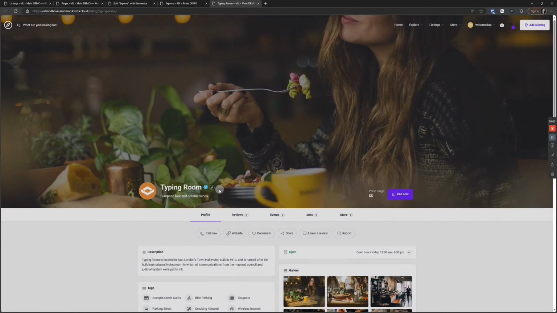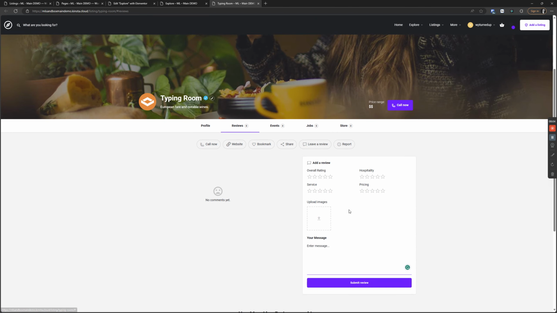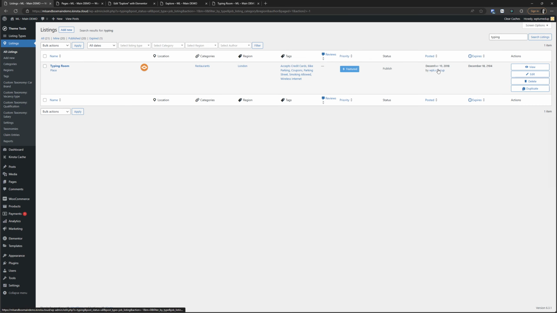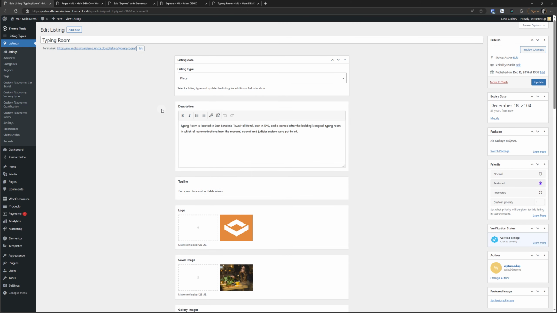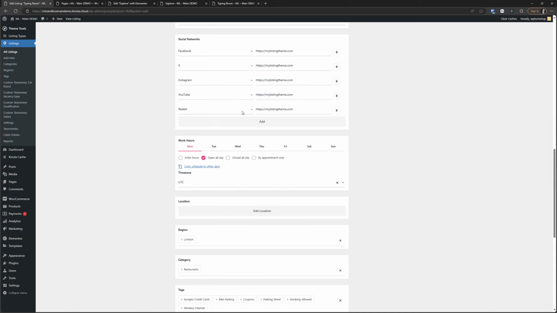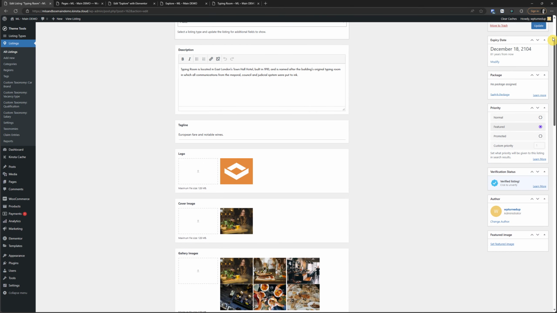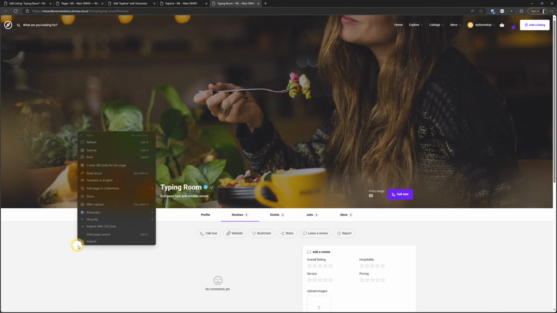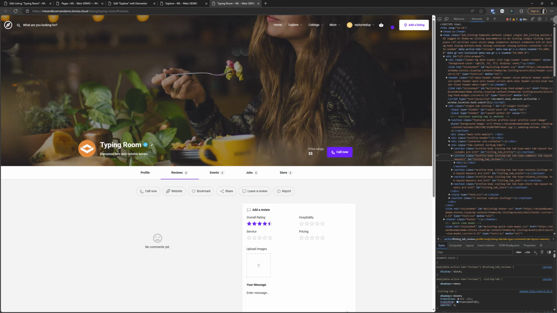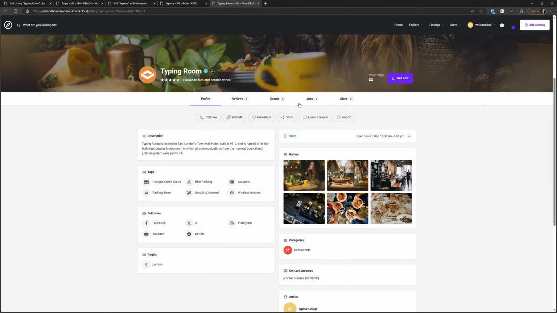Let's go here. Now let's say I want to do a review. All right. Typing Room. Let's see. Make sure I am the author of Typing Room. And yes, I am the author of Typing Room. Maybe it's because I am also the admin that it's going to override that. But according to this, I should not be able to leave a review. Let's try to leave one and just see what happens. Okay, so that shouldn't work according to that.